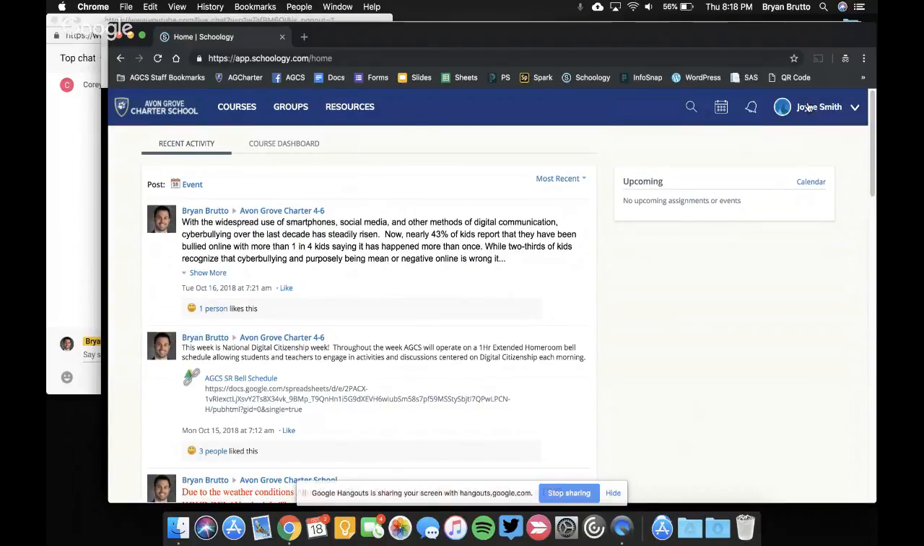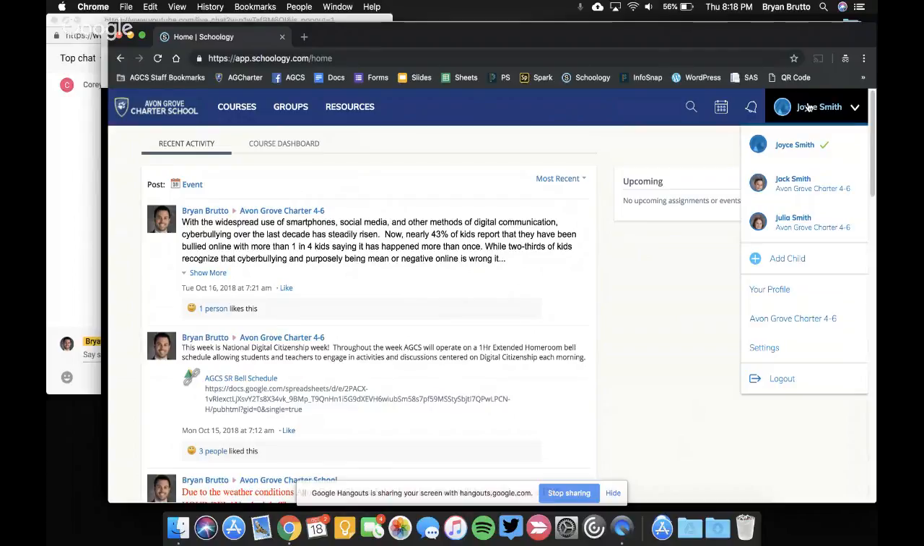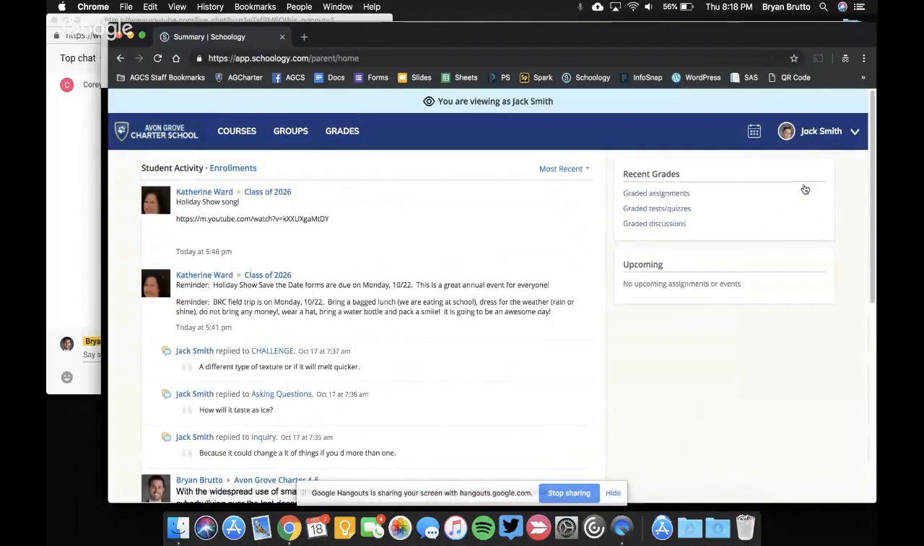However, if I go over here and click the drop-down, I'll see that she has her 2 students, Jack and Julia, who are both in 5th grade. Their accounts are listed here. So when Mrs. Smith logs in, if she wants to check on what Jack is doing in his classes, she can, from the drop-down menu, click Jack Smith, and it'll open up a window like this. And now it'll say, you're viewing as Jack Smith.